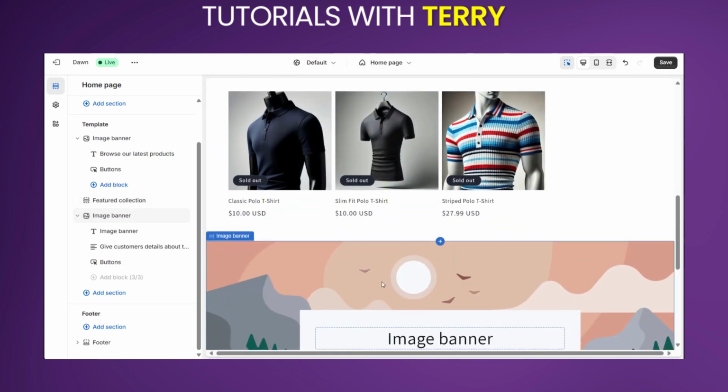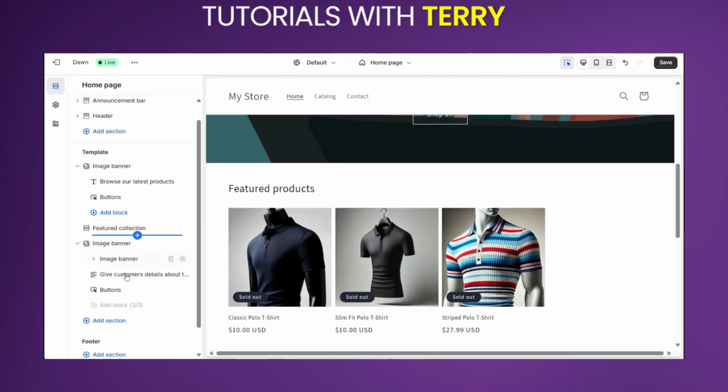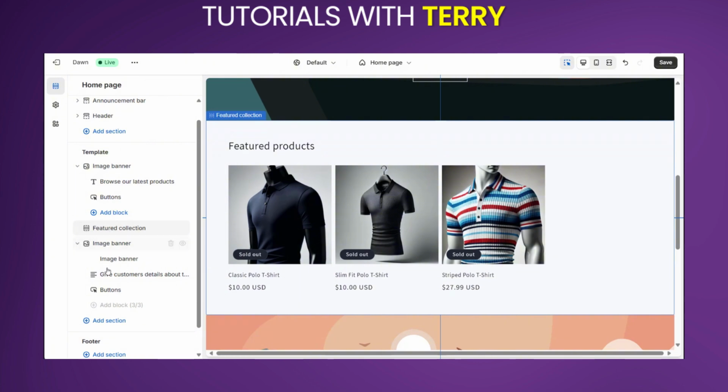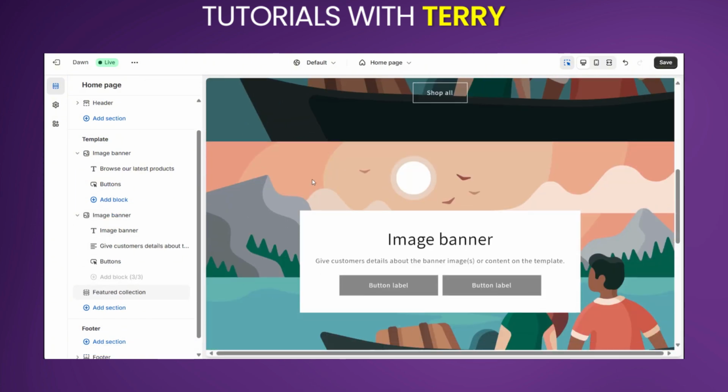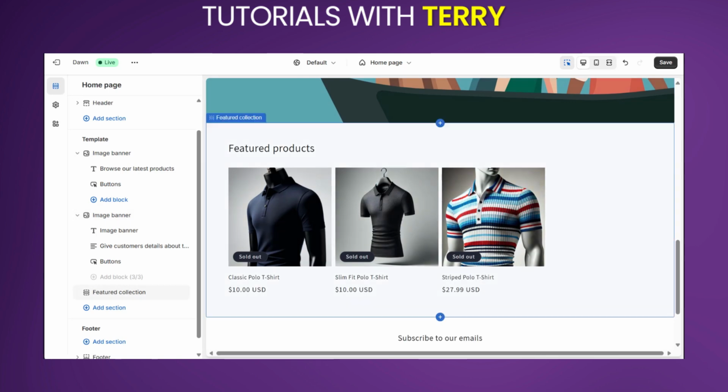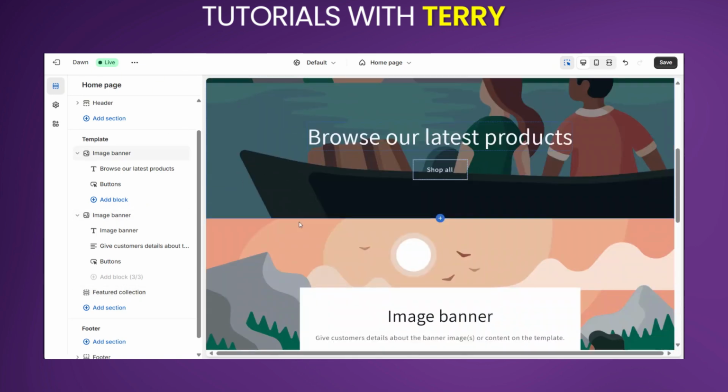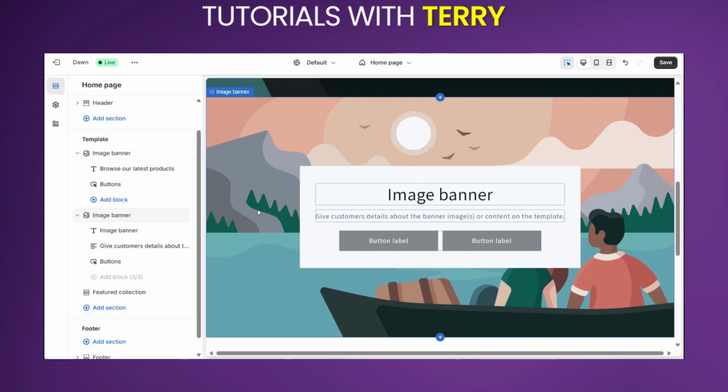We just need to move this above it. To do that, we just need to move the featured collection and slide it down. And now it's going to be underneath it. So we have the two pictures appearing before the featured products. And that's what we want so far. So basically the first one will be for the desktop and the second one will be for the mobile version.